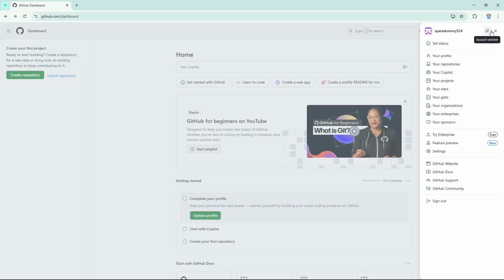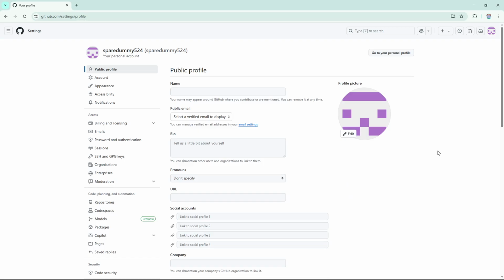In this drop-down, you'll notice several options. What we're interested in here is the Settings option. Click on it, and you'll be redirected to a new page where all the magic happens. This page is your Settings Hub, a place where you can customize various aspects of your GitHub experience.